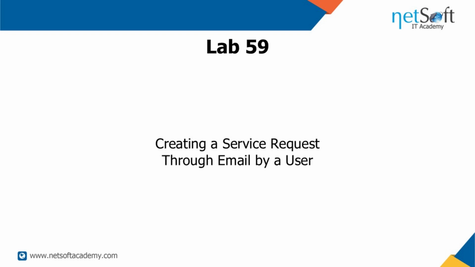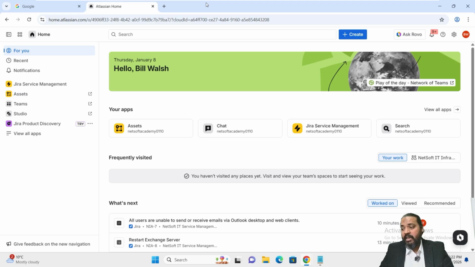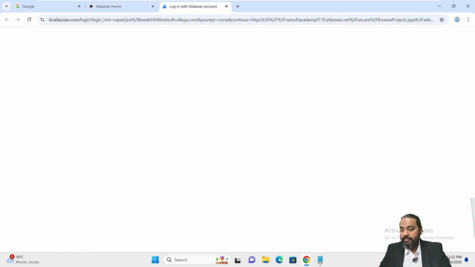www.netsoftakademy.com. Hello and welcome to lab number 59, creating a service request through email by a user. Let's move ahead and perform this lab. To perform this lab, we need to log in as Bill Walsh. So if you see over here, I am already logged in as Bill Walsh. Let's click on Jira Service Management.